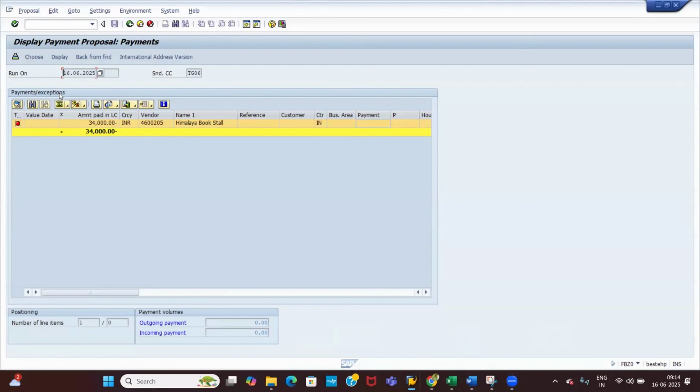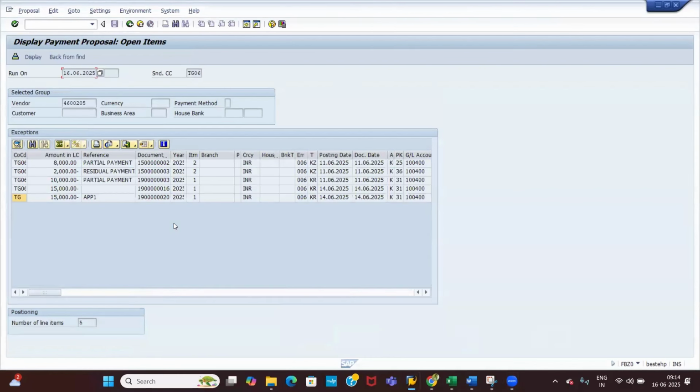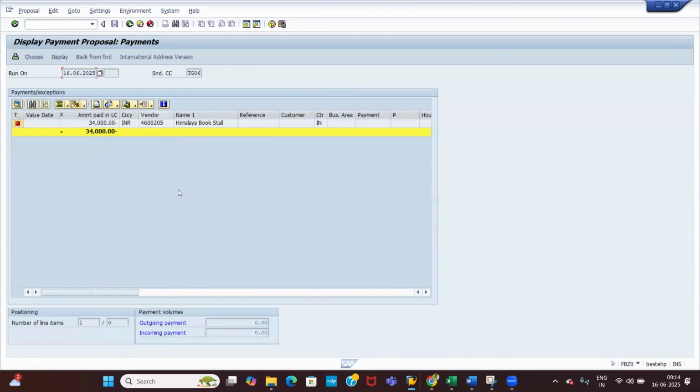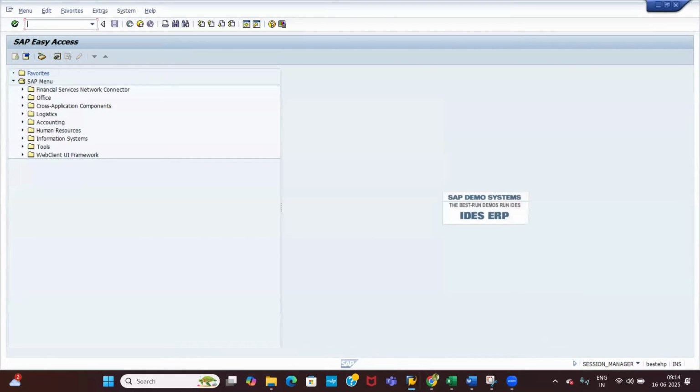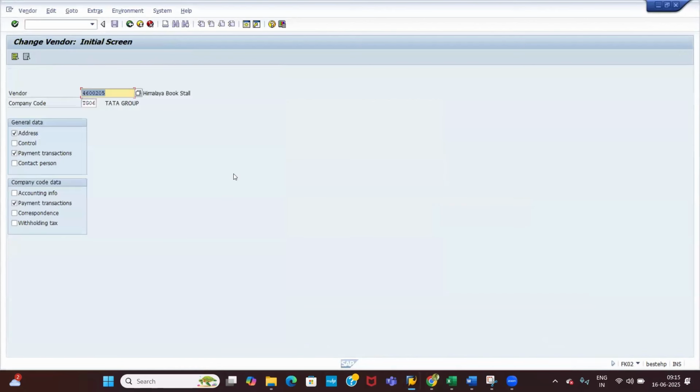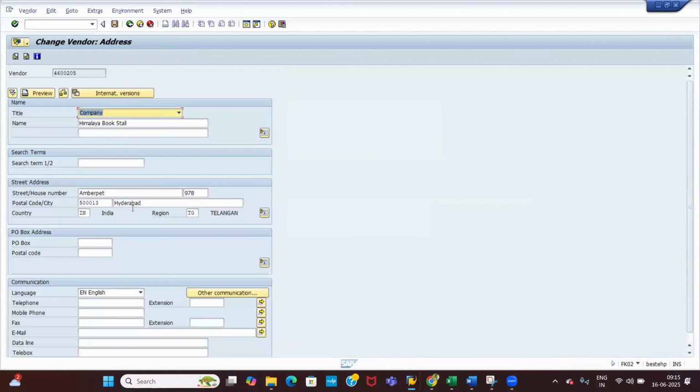Double click on the item. One mistake, I think you have not selected the individual payment checkbox. If you refer to my video, even I did not select it at first. After that, I told you we have to select it. So go back, go to the vendor master. This one, yeah, press enter. Once again, press enter.